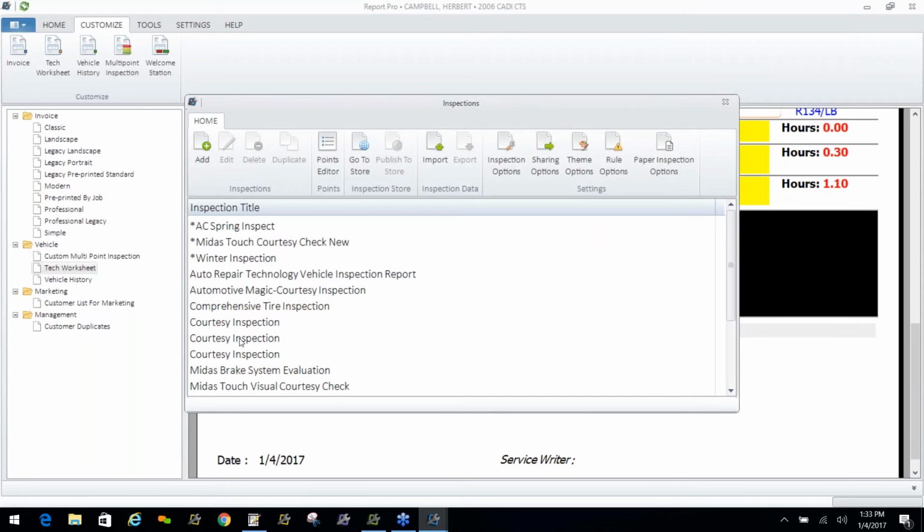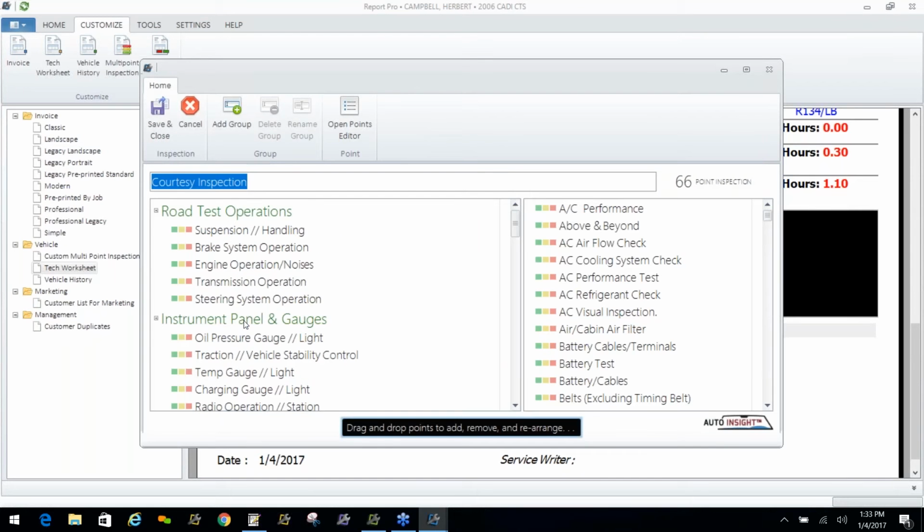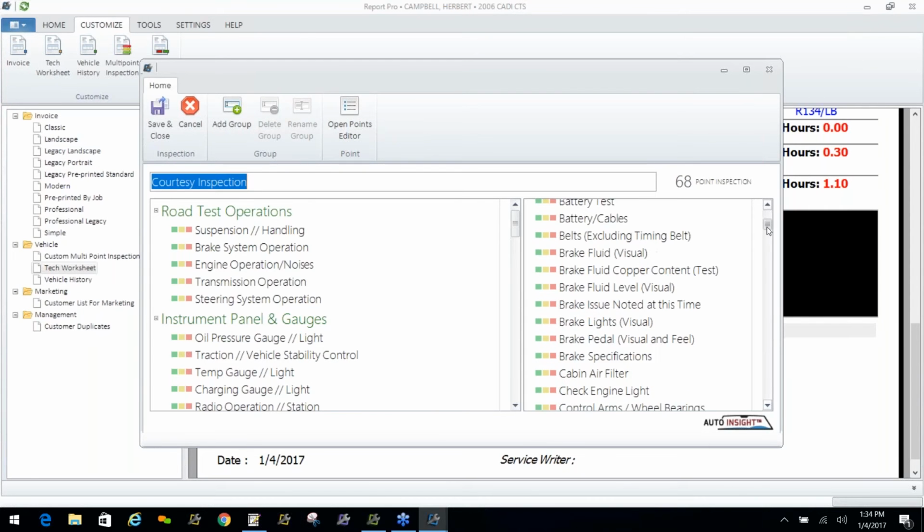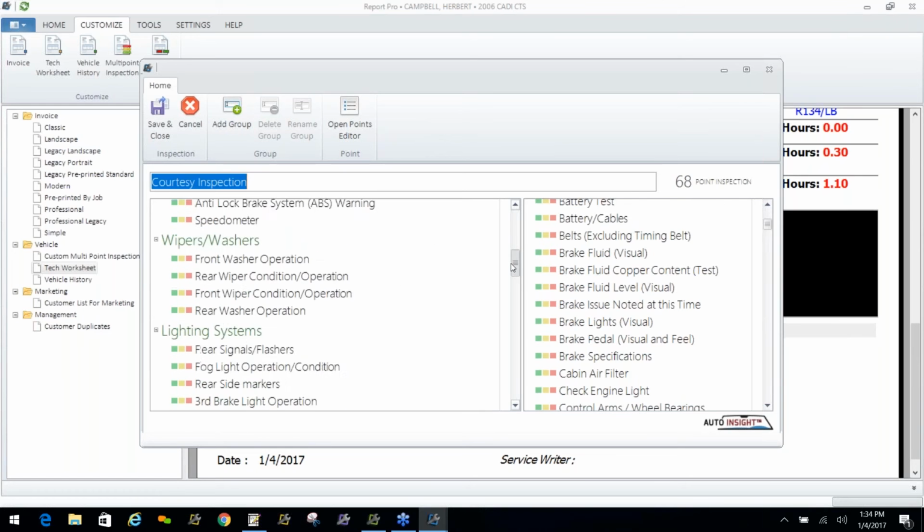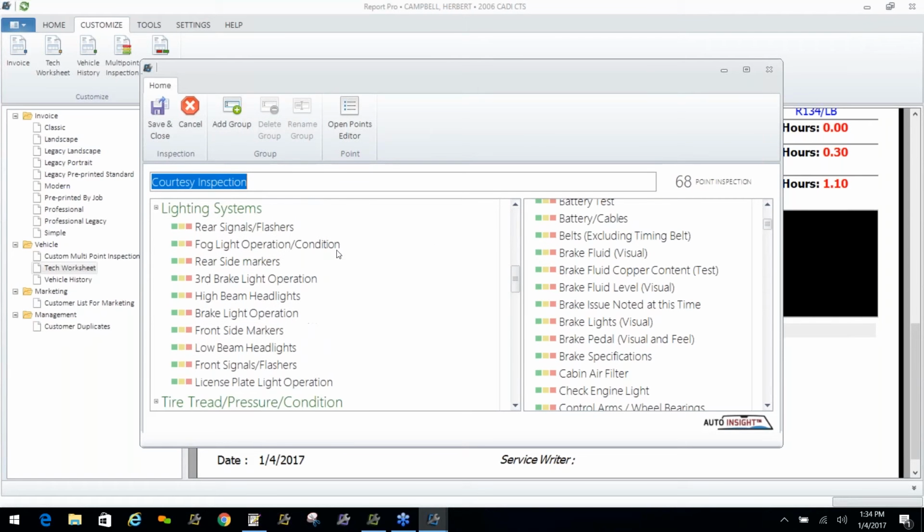We close out of this, and you can see I've done this demonstration a couple of times, but there it is. Now I double click on it, so now I can make a little more sense out of the inspection for you. Whenever you're building an inspection, the first thing you can do is name it. Courtesy inspection's name here. Then, in green is our groups, and there are a couple of different ways of looking at what a group is. Here, this group is the road test group. Here, it's the instrument panel and gauges group. So you can use it that way if you wish, or for example, lighting systems.